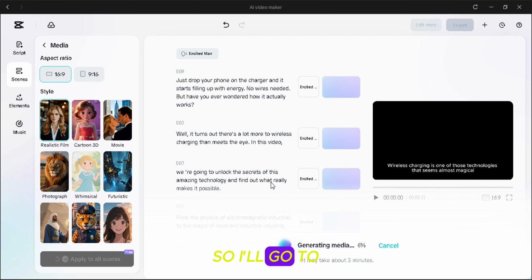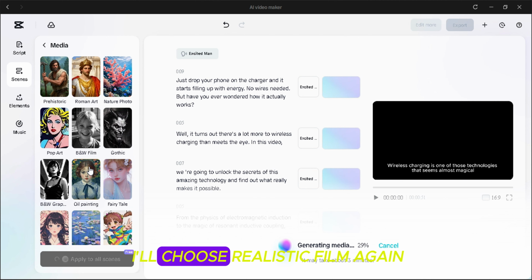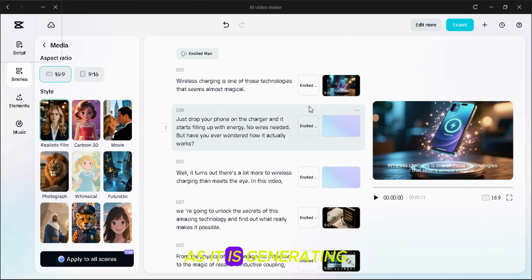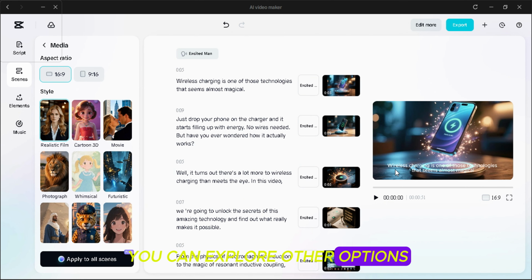So I'll go to the media. I'll generate, as you said, you can generate using Matchstock or your own media. I'll generate using AI. I'll choose realistic film again and apply to all scenes. It will take time. As it is generating, you can explore other options. You have elements, music. It is done. Yeah, this is how it looks like.